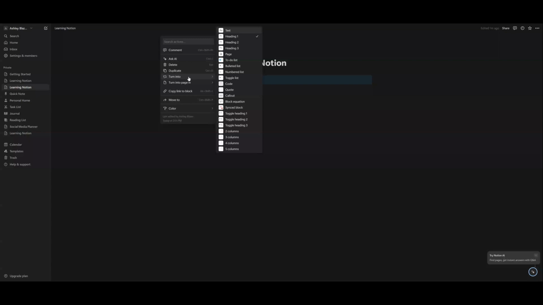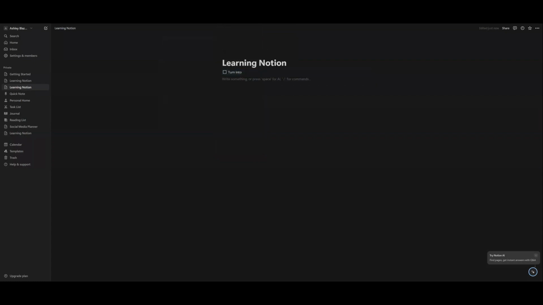Once you hover over that, you're going to see that there's all of these options to choose from, and you can pick any of them to turn this current text into whatever you need to turn it into. So let's say we're going to turn it into a to-do list. You can see that I took that text and I have now turned it into where it is a checkbox and a to-do list. You can now check this off.